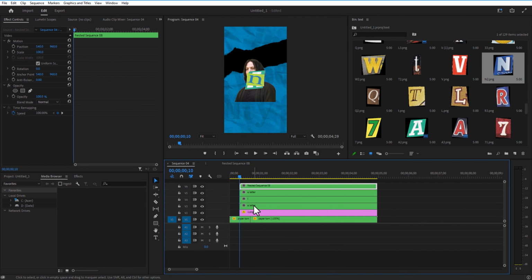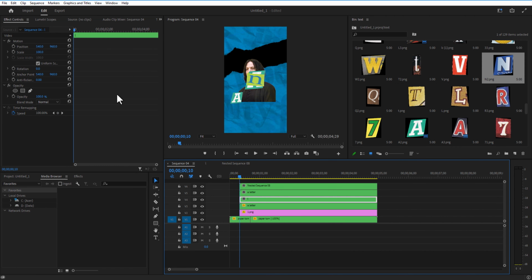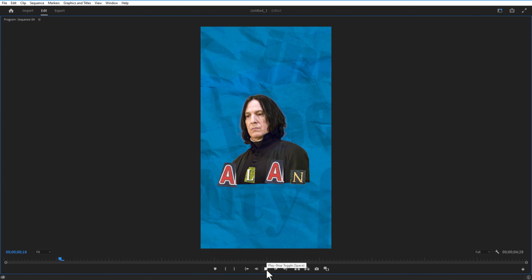After all that done, now we are going to place each letter on bottom of this image like this. So select a text. Under effect controls, change the position and scale. I am going to change all the text scale to 60. Do this for all the other texts. And that's it, soldiers. Drill Sergeant out.